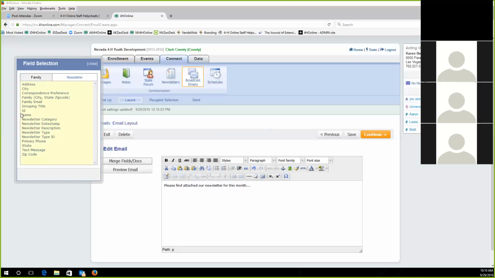If you don't have those fields in there, then you're not going to have the ability to do that name piece. But if you want to embed, you can't create an attachment, if you will, in 4-H Online, but you can embed links. And so you can send documentation, in essence, in your emails. And how you do that is you can embed the newsletter into this email. So you should have a family field selection and a newsletter field selection, and you just select what email or what newsletter you want to send.